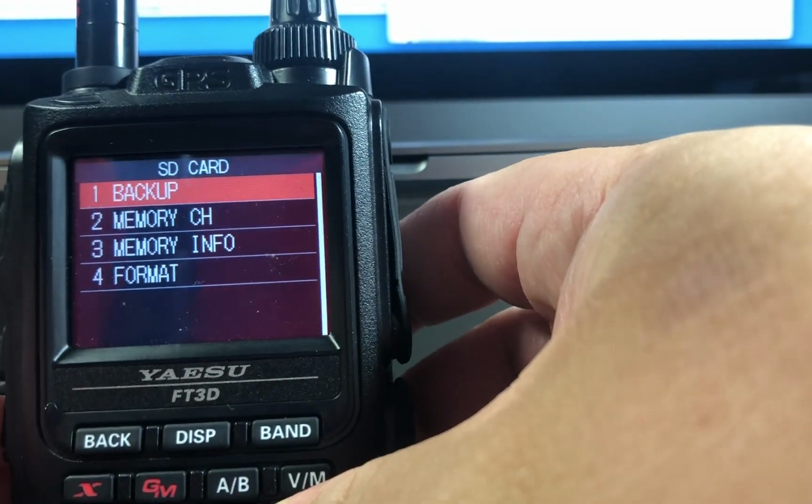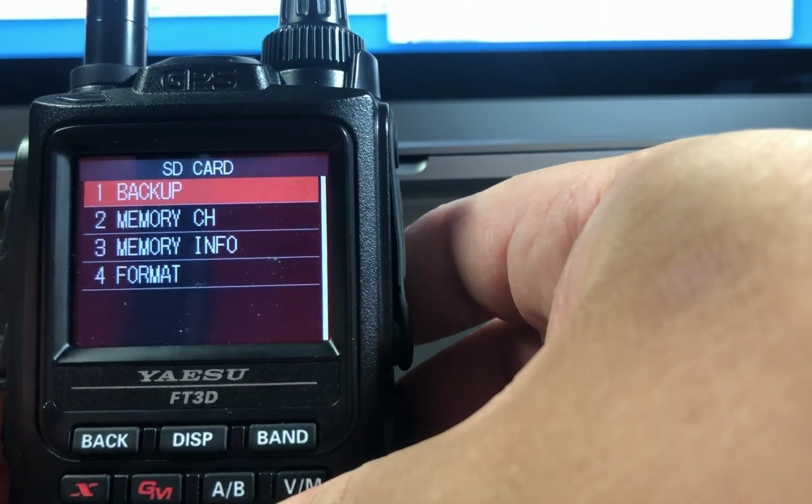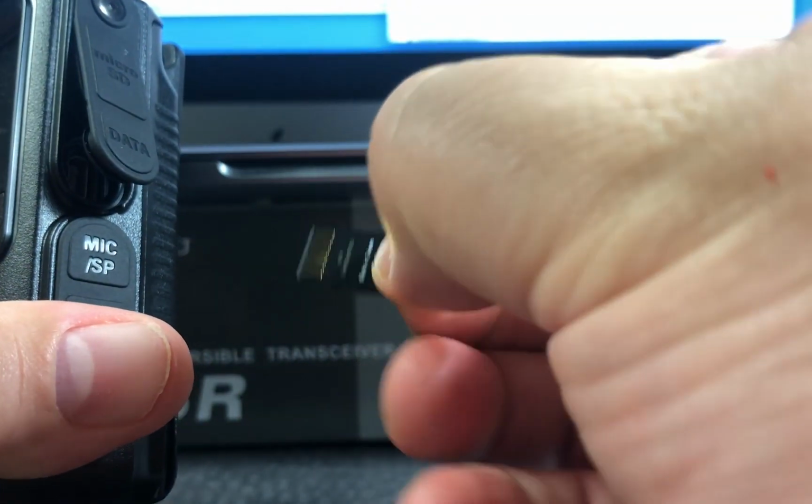I'm going to turn this off. Oh, wrong button. That's a bit weird. Okay. And then I like to turn off the machine. And then here's the SD card. And I'm going to put it on my PC. And we'll see what's up with that.